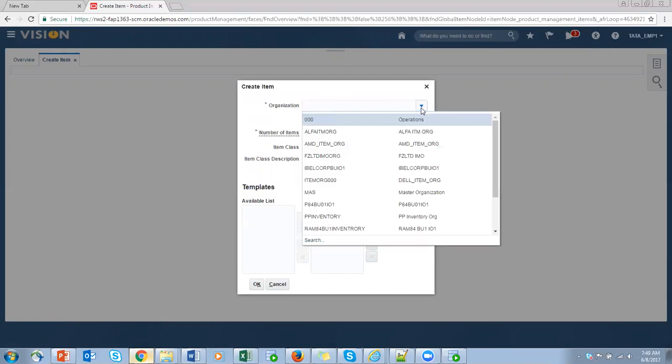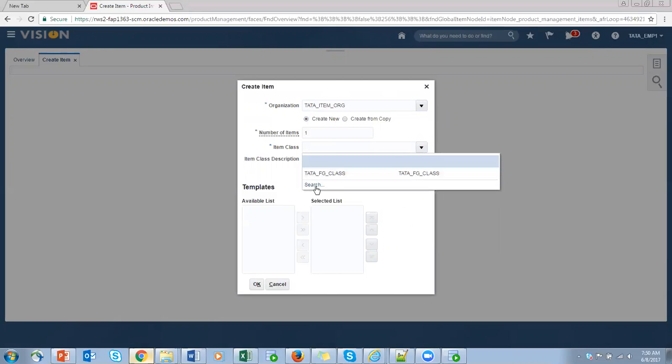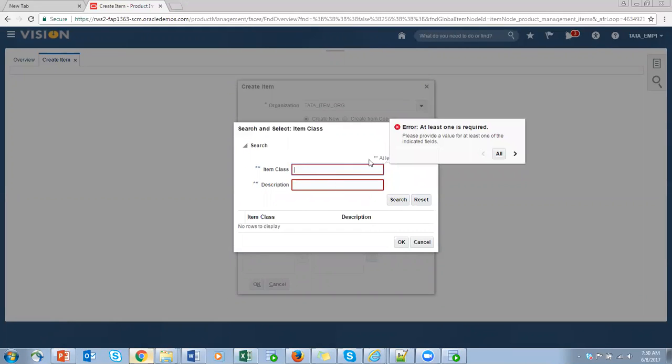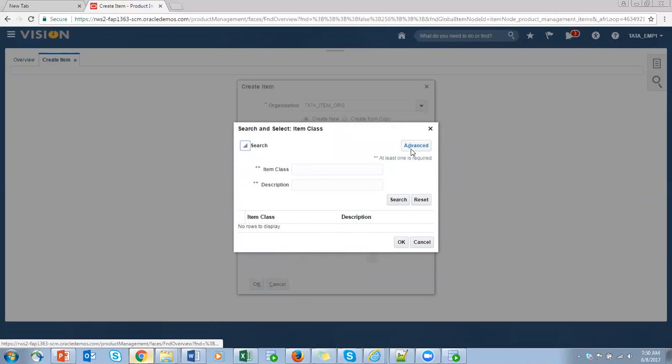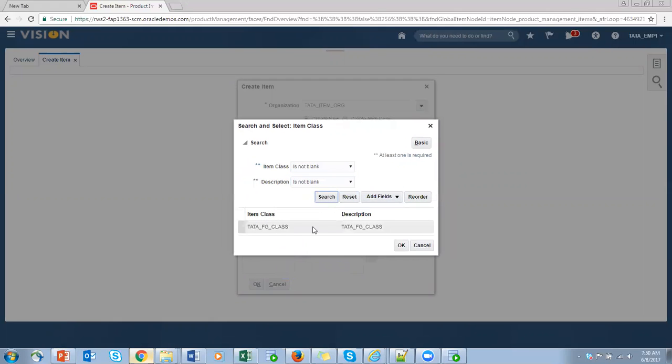So first I have to create against the master, right? My master is item organization. Here you see the item class. You can find only one here, I think. Let me see. Search, advanced. If you don't know any item classes, what you do while searching item class is put not blank. That means it will give all the item classes, whatever data is available.